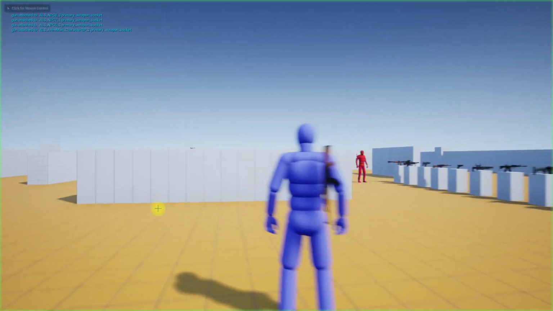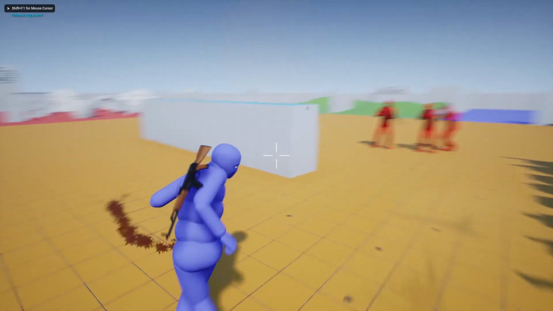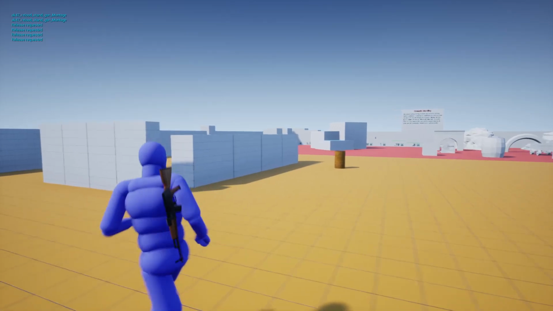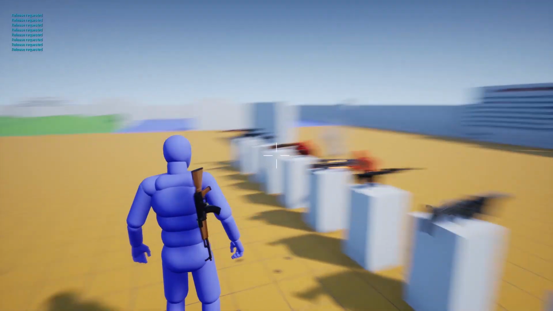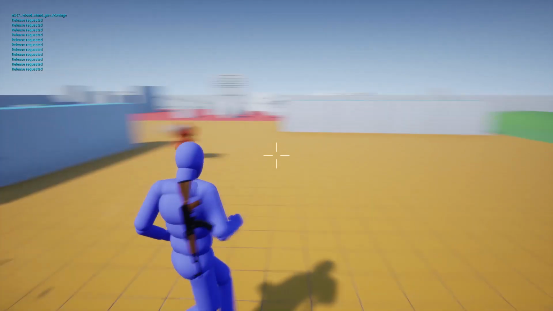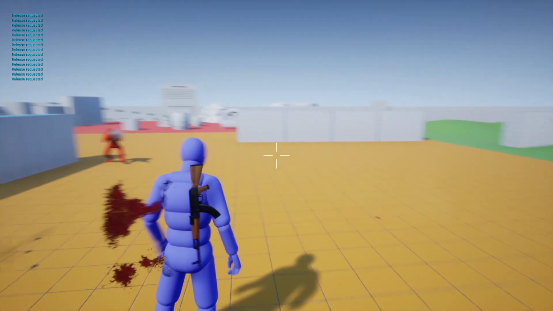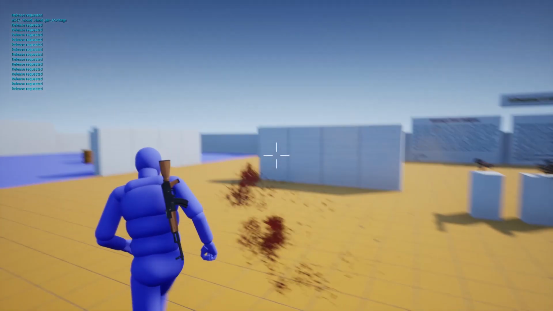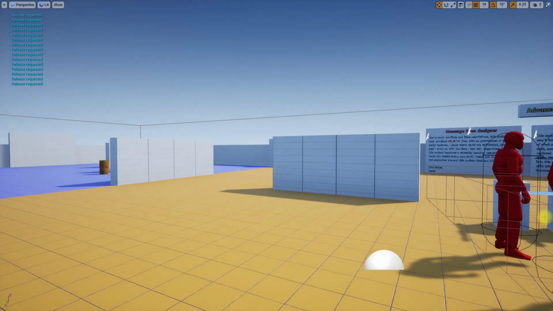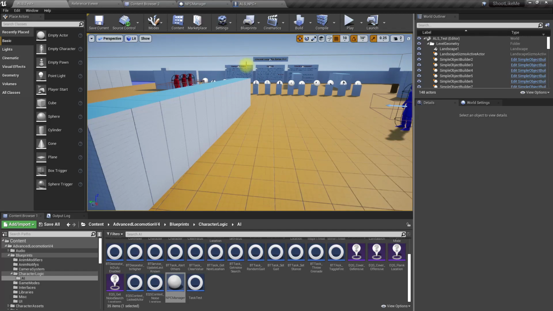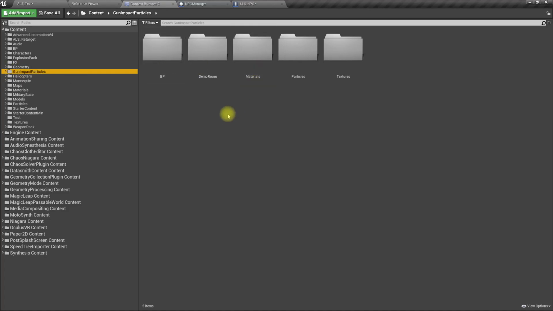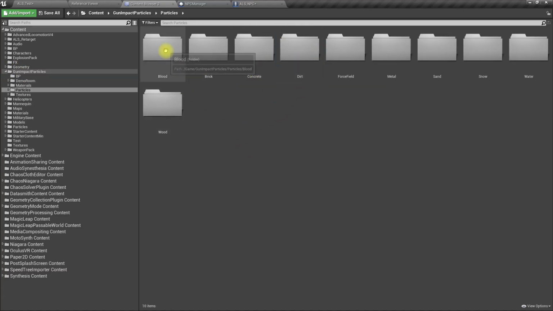So we already have a particle effect. When I get shot, you can see blood is emitting from the body, from the hit location. But I am not quite happy with the way this blood looks, so I am going to create a new blood particle system using Niagara. Alright, so first, this is where I have implemented this gun impact particle. So this is from a pack.